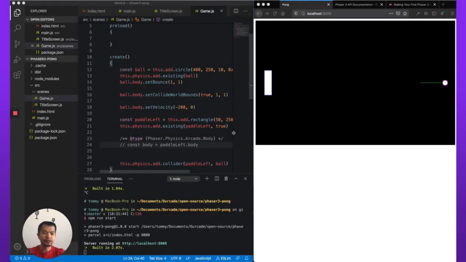Welcome back to part two. In part one, we left off with the ball hitting the paddle that we made. You can see that right here.